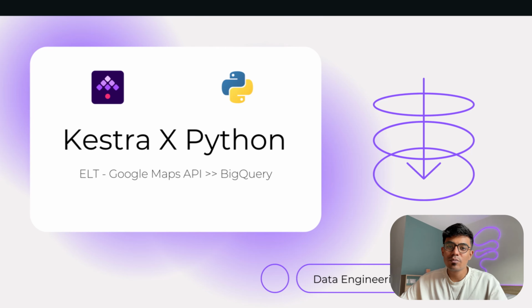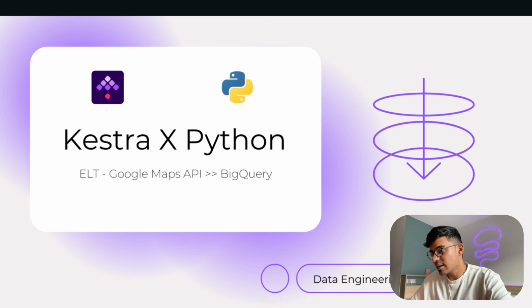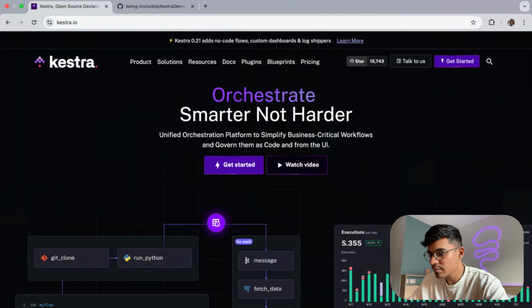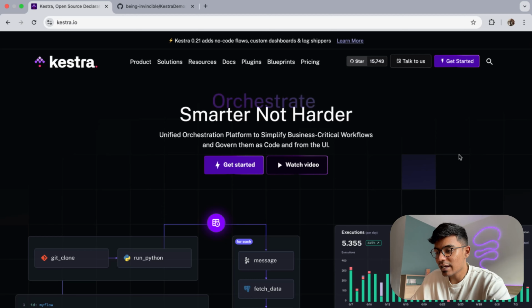In this video, I'm going to be showing you how you could integrate your existing Python script into Kestra. Kestra is a powerful workflow automation tool. Let's head into their website. I particularly like their UI, which is really unique.